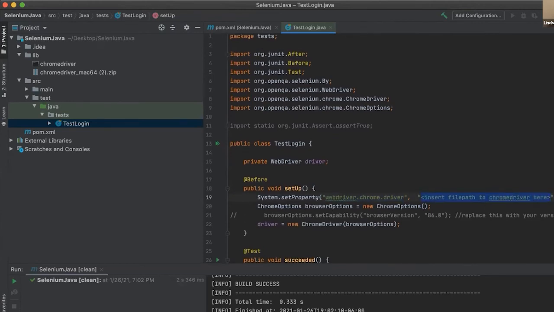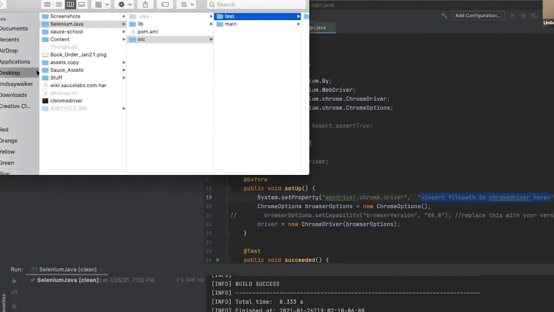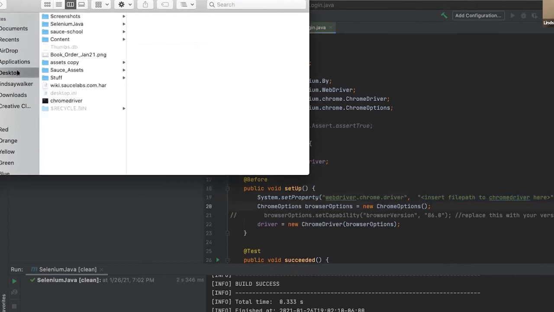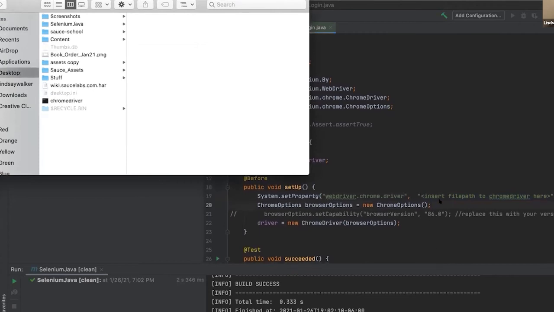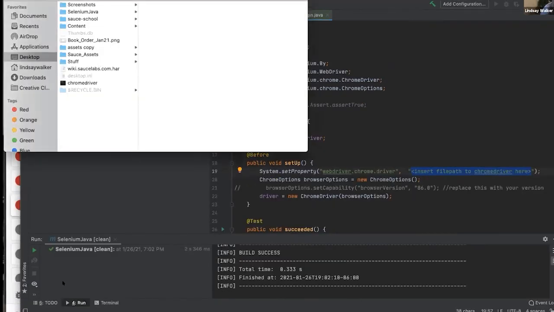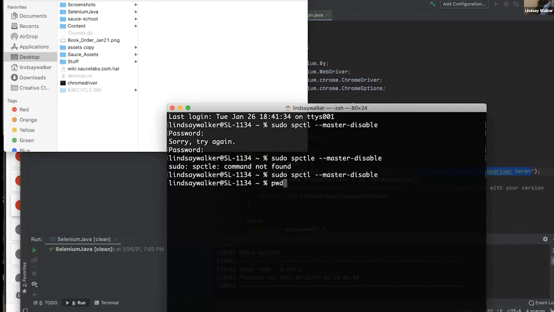Some examples of this could be, I believe I have one on my desktop. It depends where you put it. If you put your Chrome driver here, or you put your Chrome driver here, I believe the file path would be... So pwd in terminal prints your working directory. It says where you are. Okay, I'm in users, Lindsay Walker. I want to get to desktop.